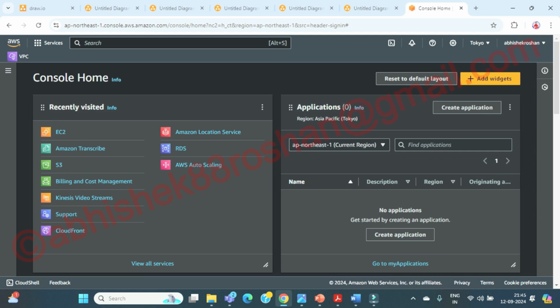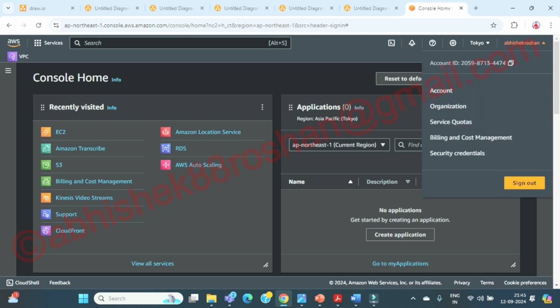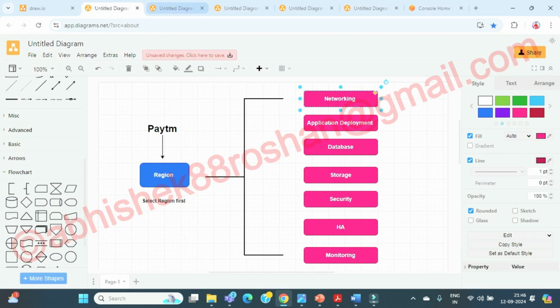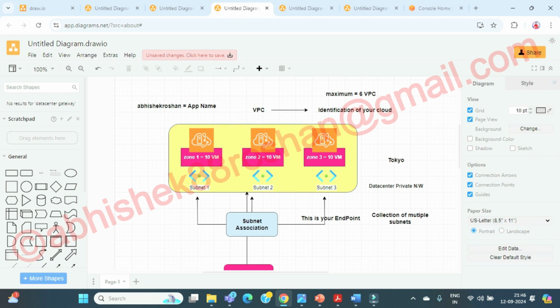The identification of the cloud is not with your VPC. The identification is based on the subscription from day one. I am telling you, it's based on your account ID. Every organization has a different account ID or a different account subscription. Correct? So this is an interview question, guys, which you need to remember. Okay, so maximum you can create 6 VPCs.